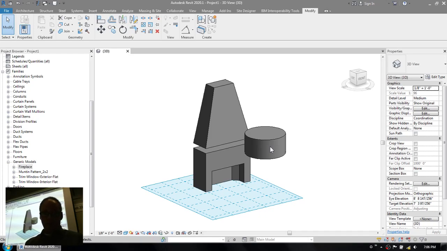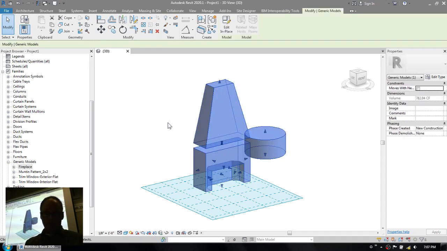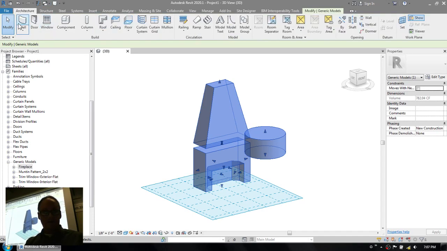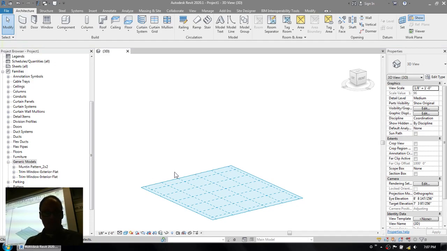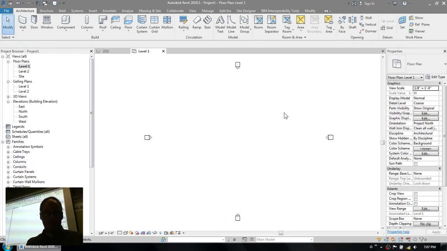So if you're done with your fireplace here, I'm going to delete mine, and you'll see that it will disappear out of the project browser. So I finished the in-place family. I'm back to the regular set of tools in Revit. So I can just select that thing and delete it. So it's gone. So we're going to go back to the floor plan view here, and we're going to go through the steps on page 2.